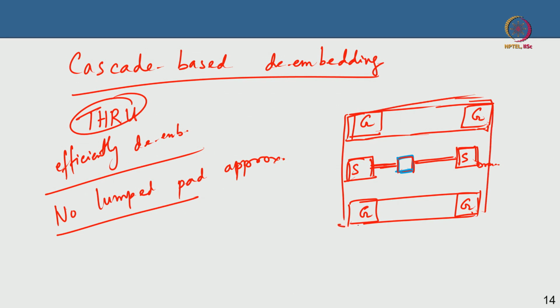In a CMOS process you will have many layers of intermetal dielectrics. Below that there could be a metal shield which is basically trying to shield the ground effects and things like that. Now what I do is I will define this as the plane of the device.